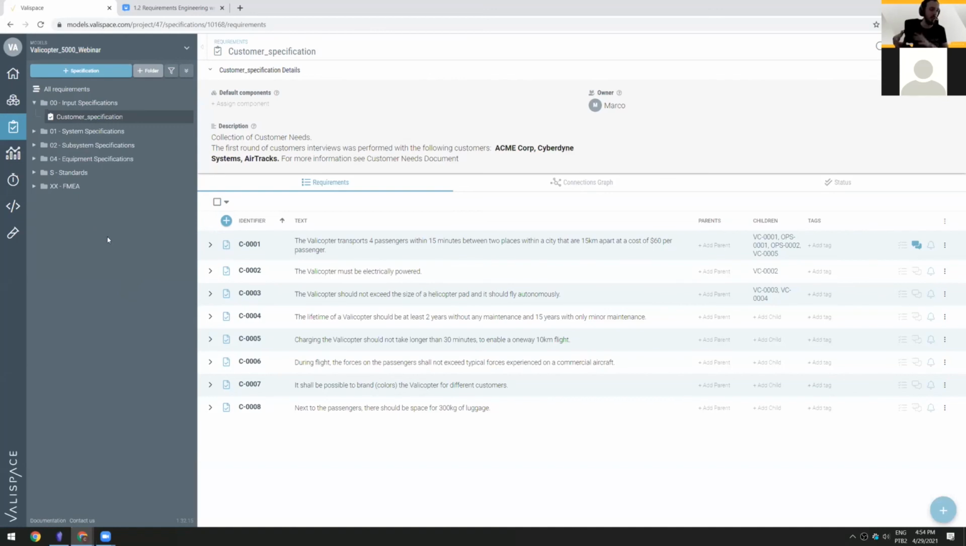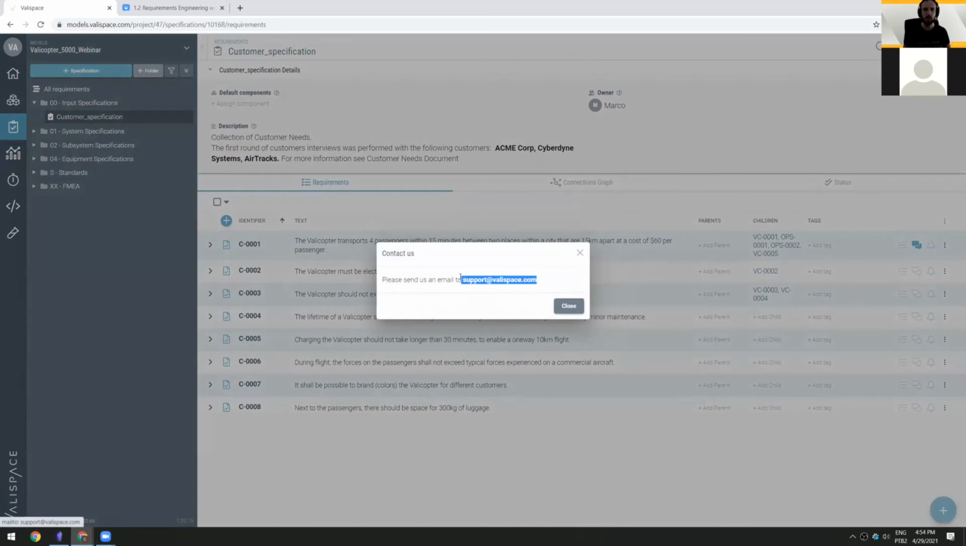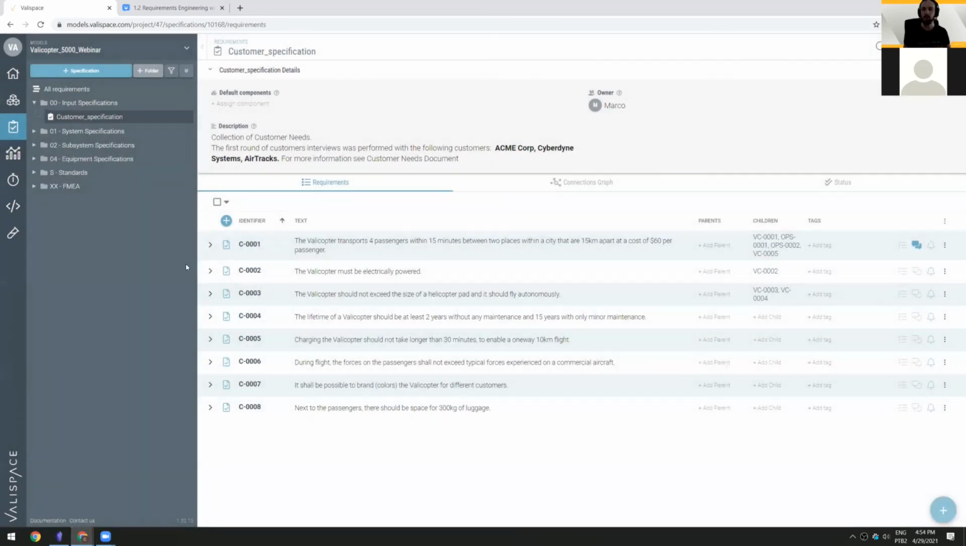Hopefully your document is well structured, so programmatically you can find where the identifier is, where the text is. If the document is a mess, then it's a bit complicated. But feel free to just send a message to me or to support at Valispace, and I'll be happy to help with that.